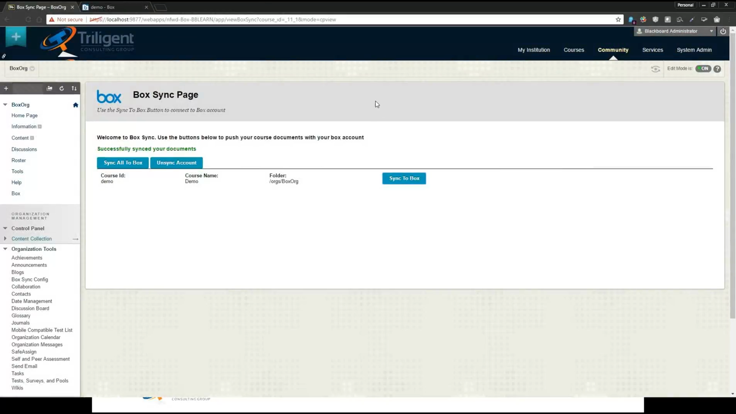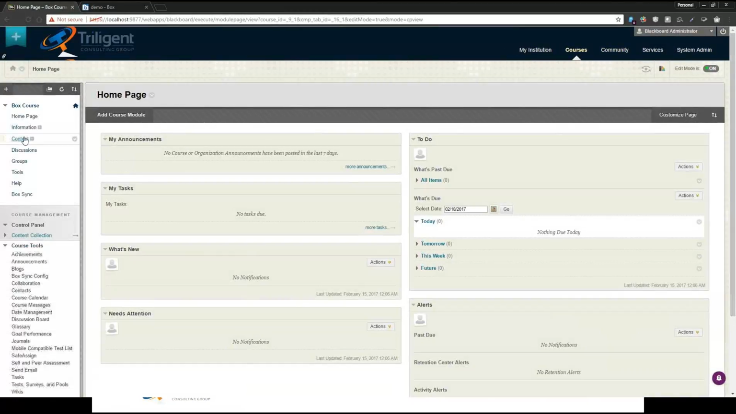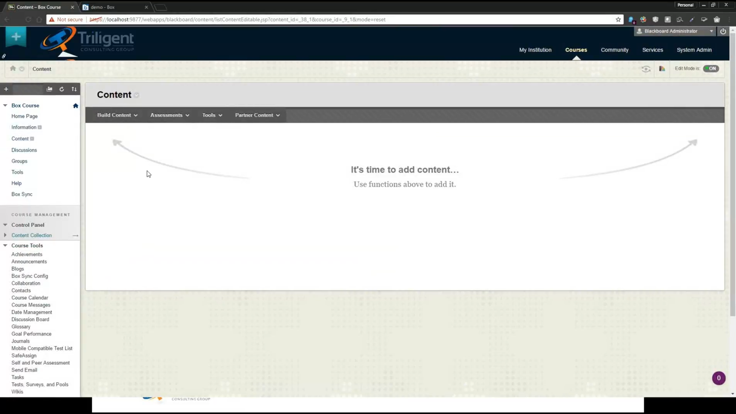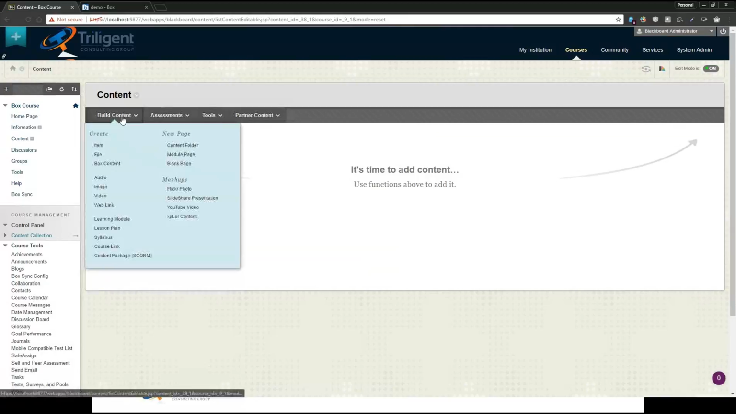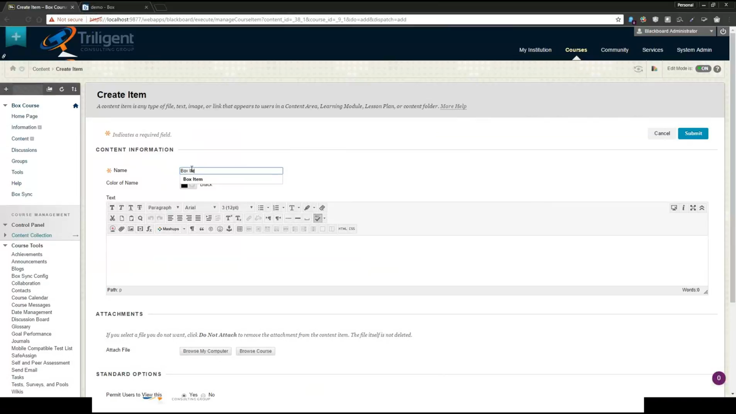We're now going to navigate back and check out the new mashup functionality. To do that, we're going to navigate to our course. And over in the left here, we're going to select the content section. To add in a new mashup, we're going to go to this build content and create a new item. We're going to give this item a name.